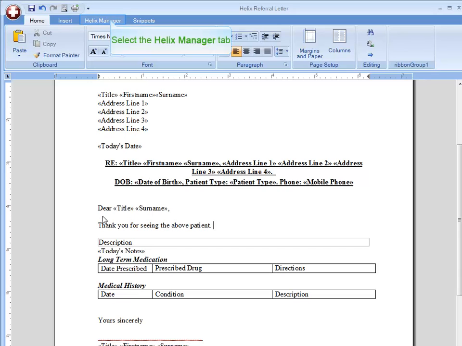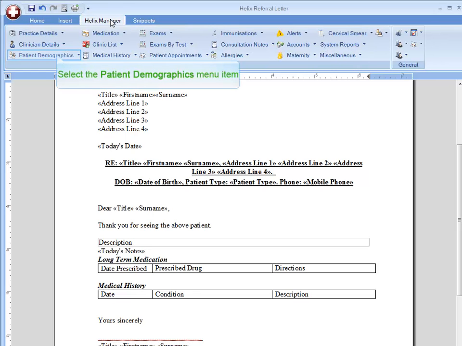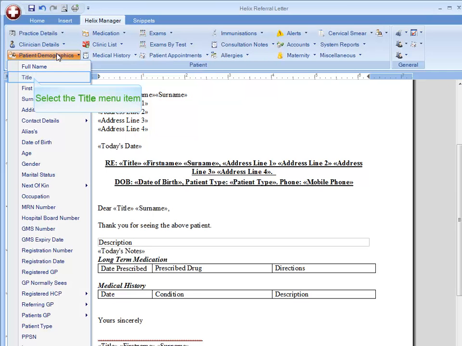You can add patient details to your letter by clicking on the Helix Manager tab. To add the patient's name, click on the Patient Demographics option and select Title and First Name.